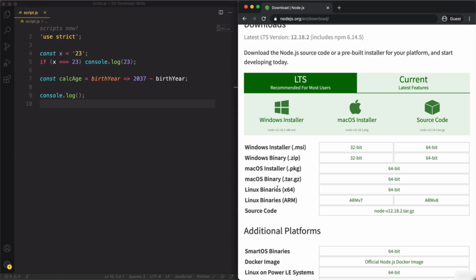Okay? Now, anyway, after you successfully installed Node.js, it will become available as a program in the so-called terminal. And let's use the VS Code built-in terminal.